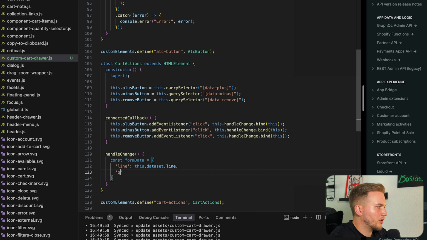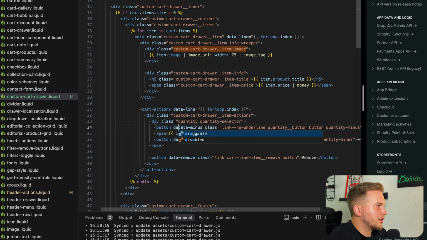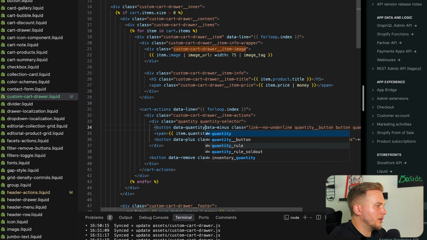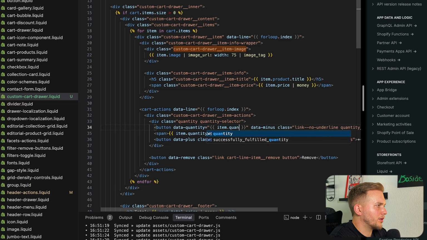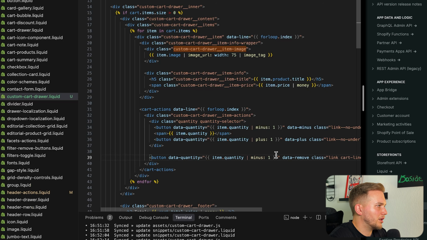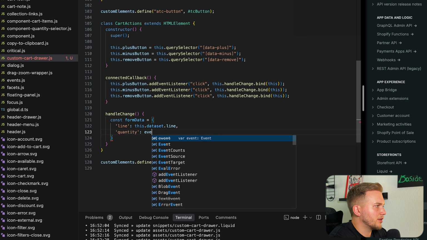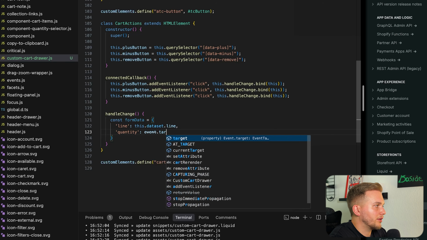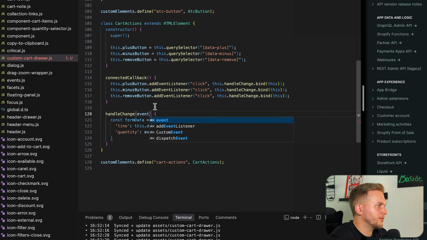And then we can say here is this data set line. Then we have the quantity. Here again, we need something to define the quantity. Let's use again a data attribute. Let's go in here again and say data quantity is item quantity minus 1 because we are at the minus button. We can simply copy this and say here plus. And for the remove button, it's simply 0. Because we click on something, it's the event target. Also put the event of the click. And here we have the data set quantity.